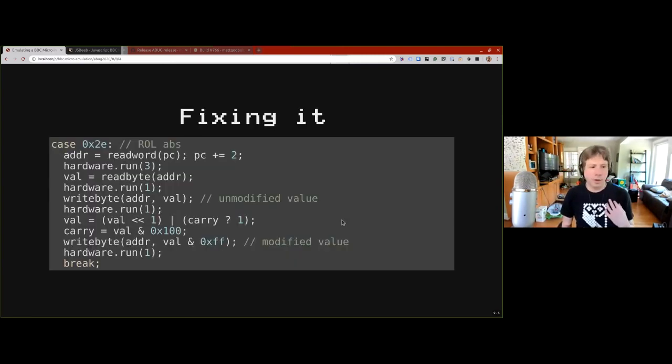And now, unfortunately, this is what our instructions start looking like, from that lovely, platonic ideal I started with. We are running 3 cycles here to account for the fact that we've read the instruction byte and then the 2 operand bytes. Then we read the byte and say, well, now 1 more cycle has passed. Then we write it back again, even though that should have no normal side effects whatsoever. And then we run the hardware again. And then we do the actual work. And then finally, we write back the modified value. So it's a lot more complicated.